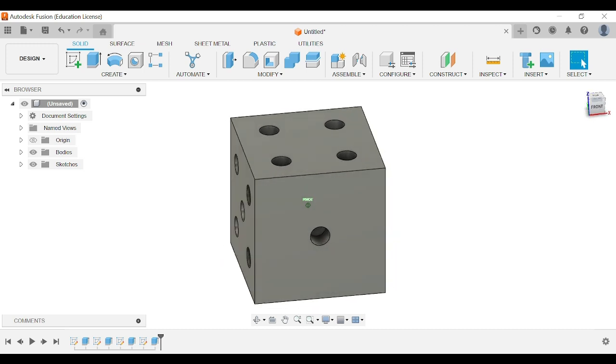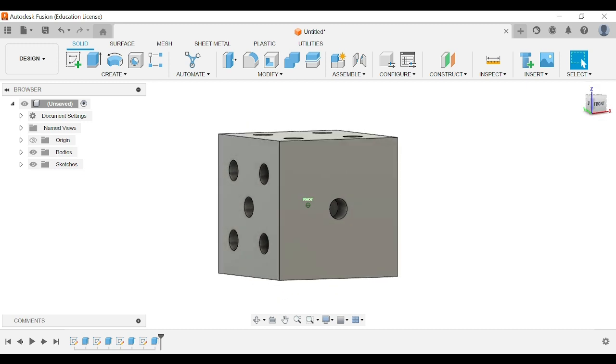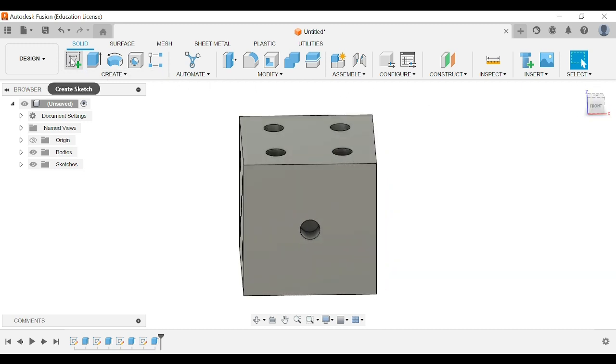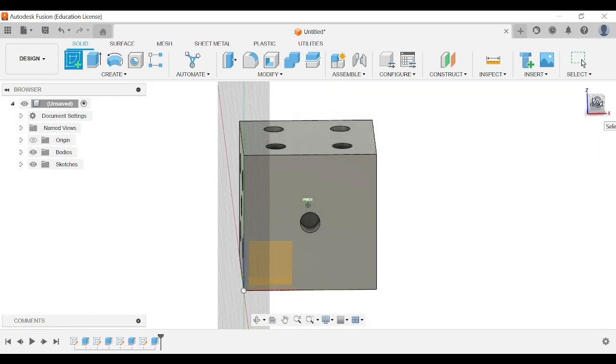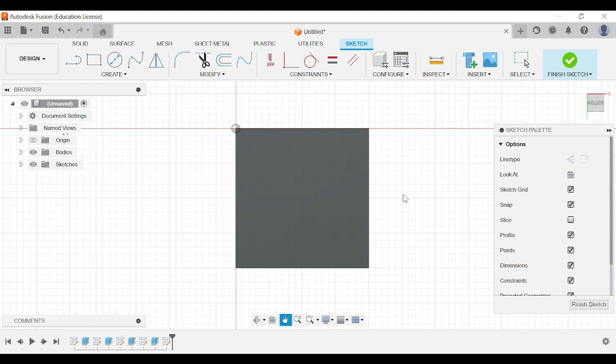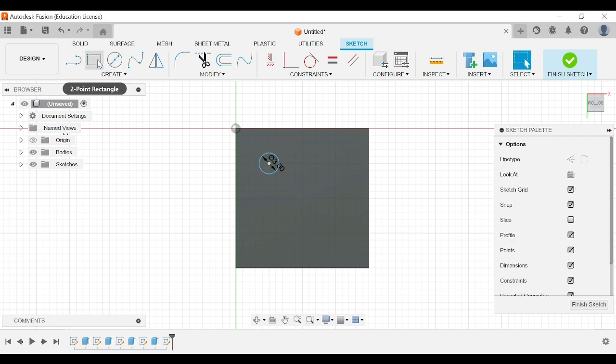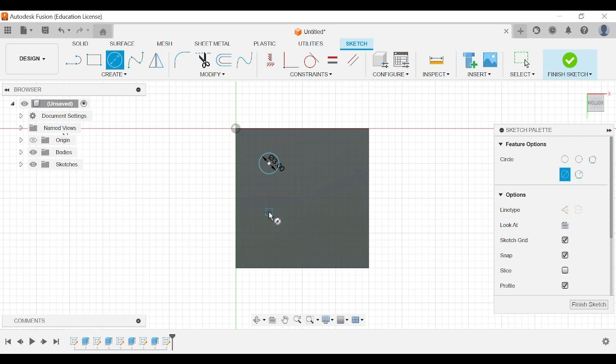I'll show you how to do the 6, and I think you can figure out the rest for yourself perhaps, hopefully. So what I need to do is I need to go to create sketch, and I want to do the 6 on the bottom, so I'll click the bottom, and I'll do my 6. So I need the circle, and I need to create 6 circles, because of course we're creating our 6 at the moment, so we need 6 of them.